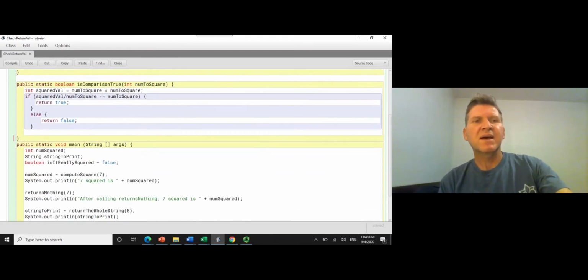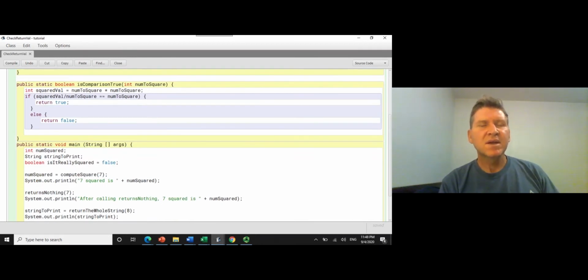Next, we're going to look at a Boolean condition. In this case, we're going to just test to see whether something's true or false and return a Boolean, which happens a lot in methods, because we just want to do some kind of comparison test and see if that value is indeed true or false.